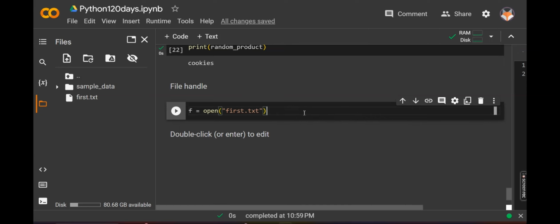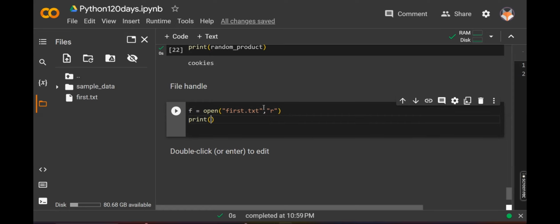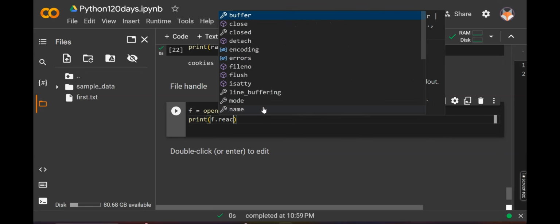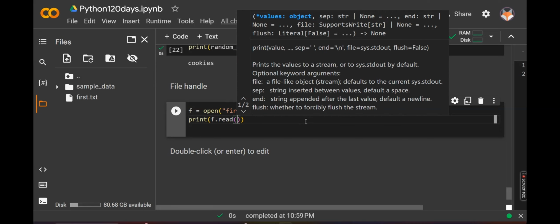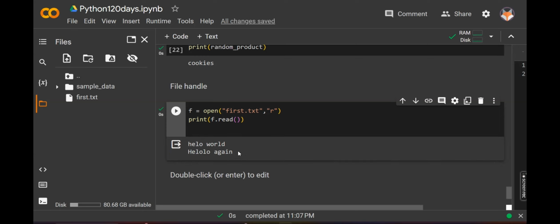Now there is another thing, that is for read. For read we're going to use r. Now print it. Print the function, f.read, because we want to read, right? So this is for read only. If you want to write, then we have to use write. Now we want to use it for read. If I run it, see, we can read what is inside the file, right?